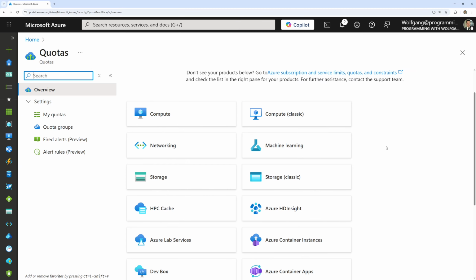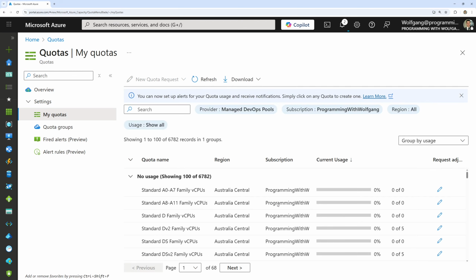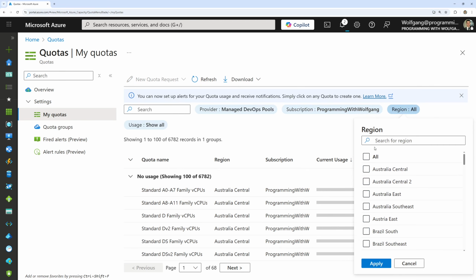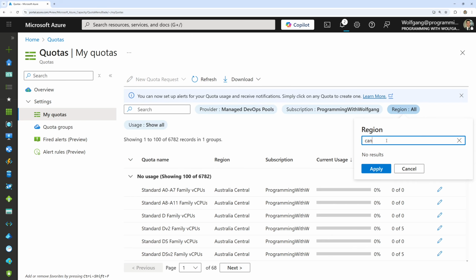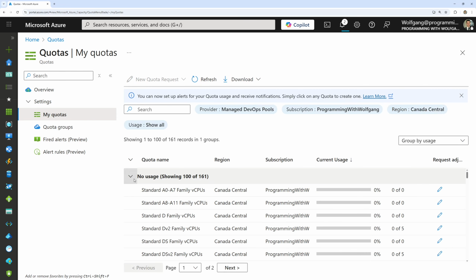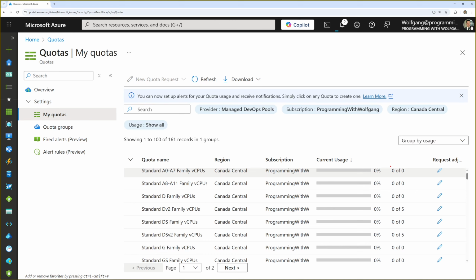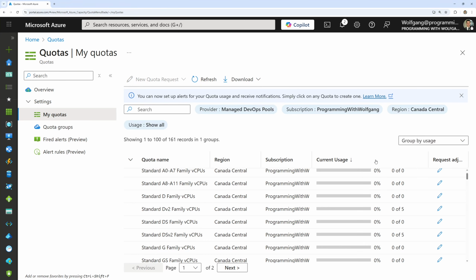The same with Managed DevOps pools. So if you scroll all the way down to the Managed DevOps pools, now we have here an overview of all the regions and all the VMs. So if we filter this for the one I've been using, that was Central Canada, I can see here all the VMs I have available, and on the right we can see I have either 0 of 0 in use or 0 of 5. This means 5 is the maximum I can use, and the 5 means the CPU cores.